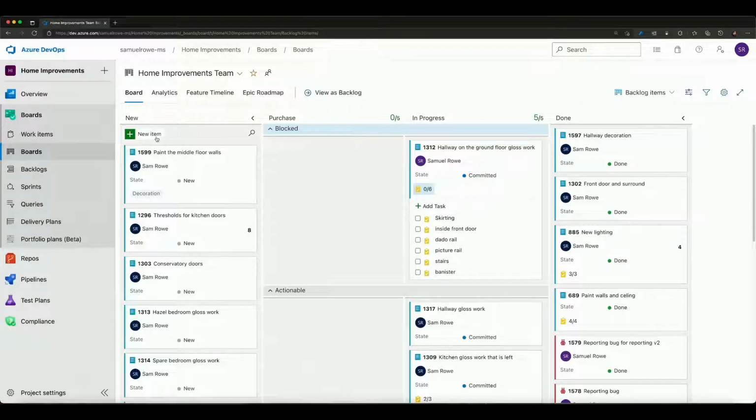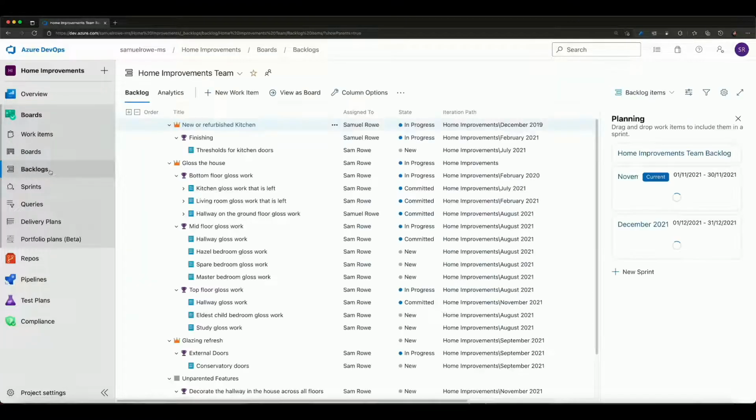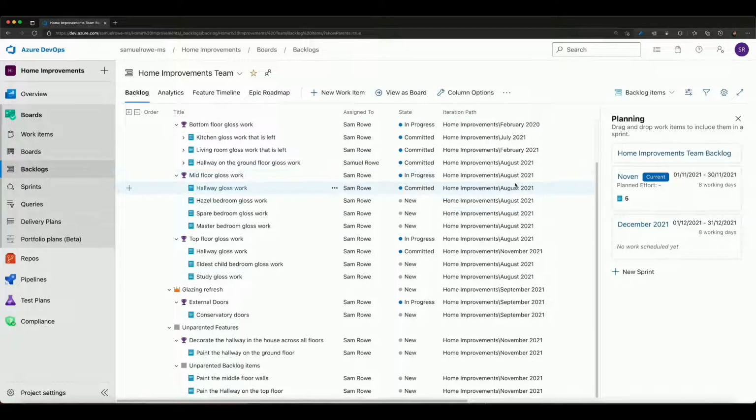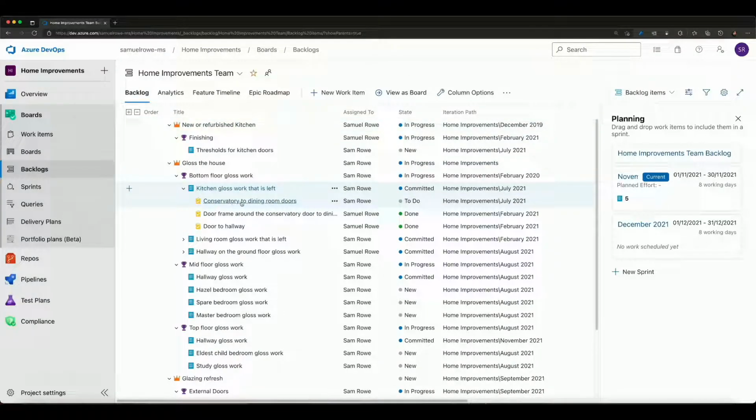Now, another way of looking at our work items is to go into the backlogs, and this is where you will be spending a lot of your time when you're doing your planning. Now, in your backlog, you can have this set up in many different ways. You can see at the moment I've got this set up so that I can see my hierarchy, my work items, how they are linked together. And if we look at some of these as well, we can go all the way down to the actual tasks that are part of them.